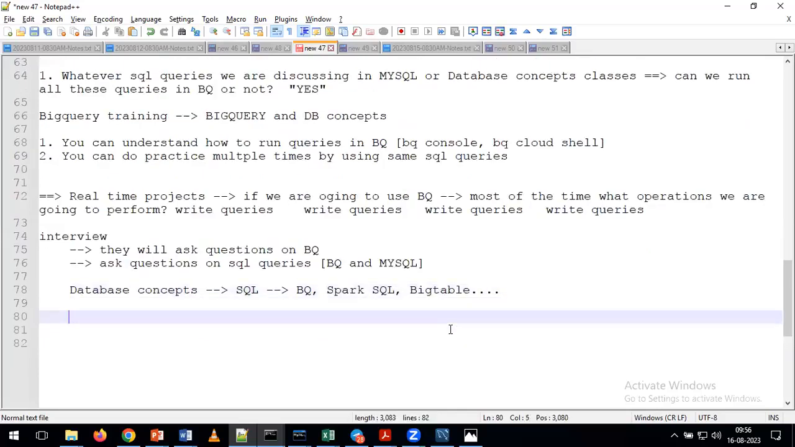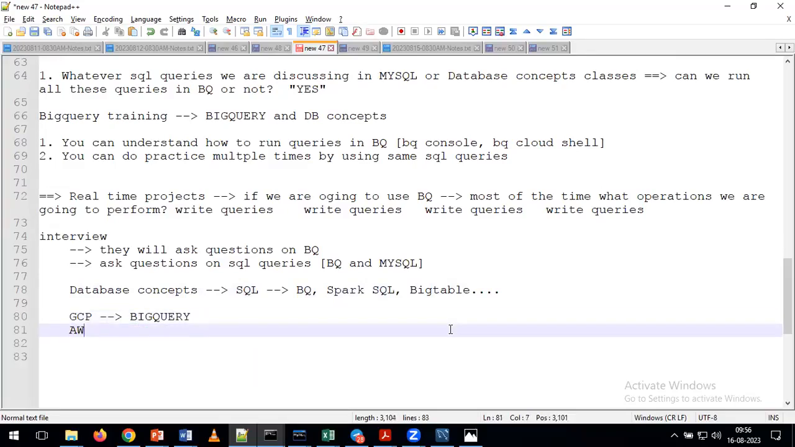For example, in GCP we have BigQuery. Now if you go to AWS, what do we have? Redshift. Now tell me, in Redshift also, what operations are we going to perform? We are going to perform the same SQL operations. I'm not saying that we do only SQL operations in BigQuery and Redshift. We do some other operations also. But most of the time we spend writing SQL queries as part of BigQuery or Redshift.